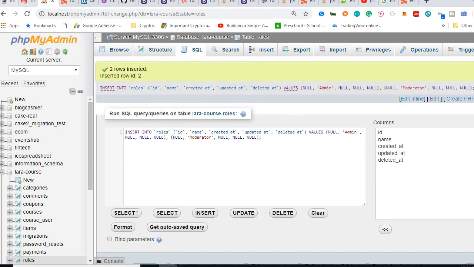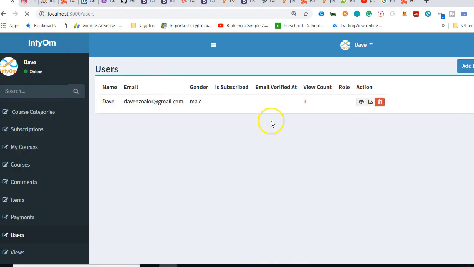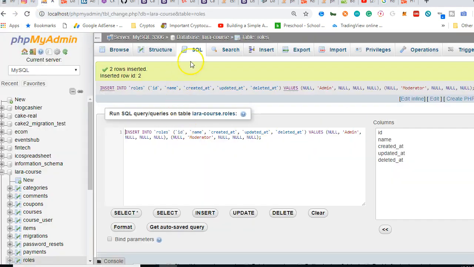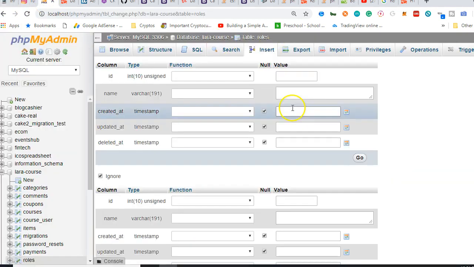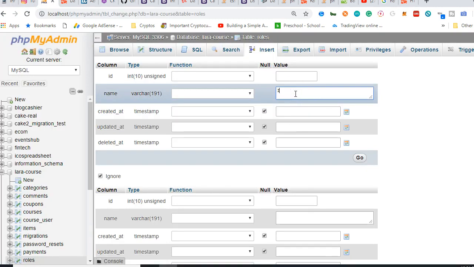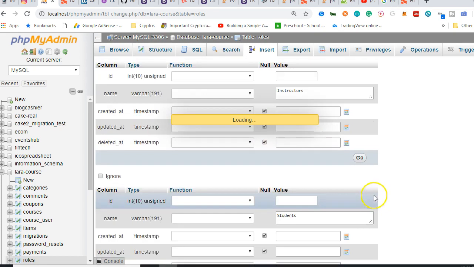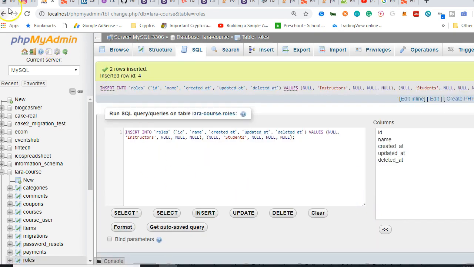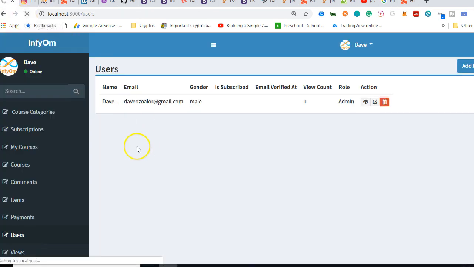So just to show you, if we refresh now, the name should appear. Reload, keep your eye here, and right there, you see admin, moderator. Then the third one should be like instructor, and the fourth one should be students. Instructor, students. I think it should have been plural, instructors. Okay, so if we refresh now, we will be good.